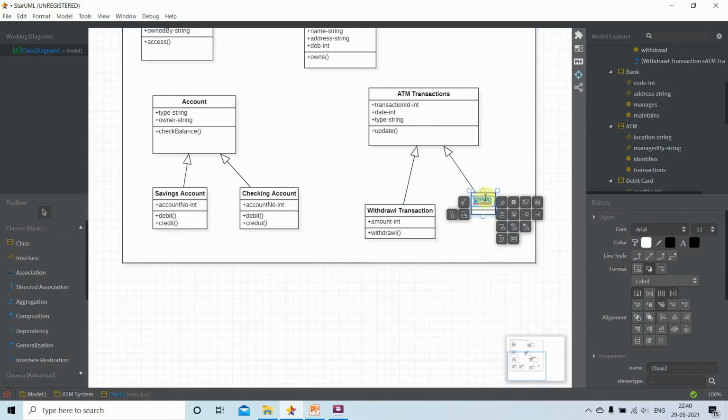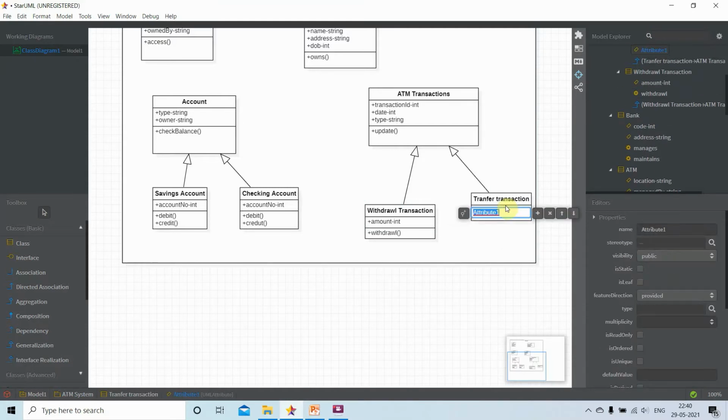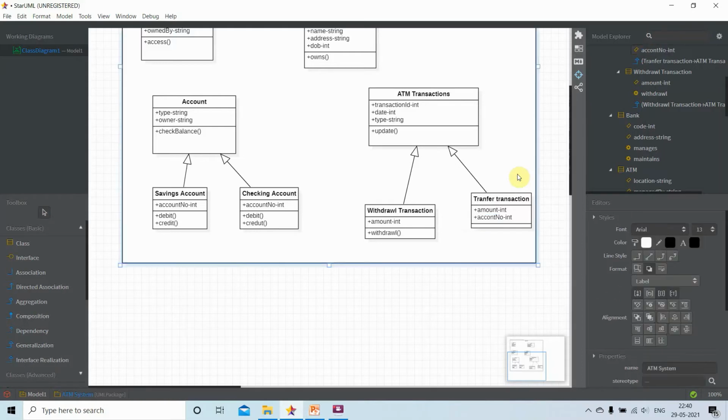The other subclass is transfer transactions. The attributes of transfer transactions are amount, the data type of that is int, and account number. The data type of that is also int. Transfer transactions does not have any operation to be performed. We need to align this in a straight line.